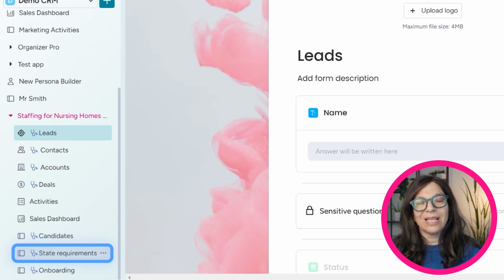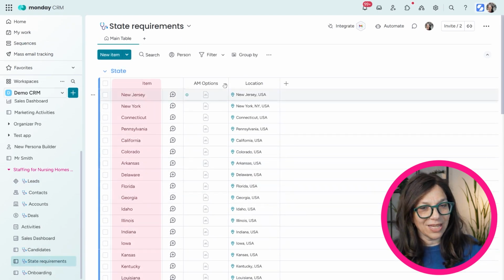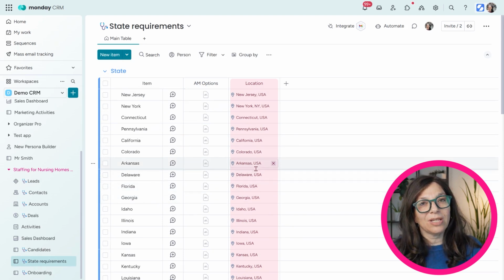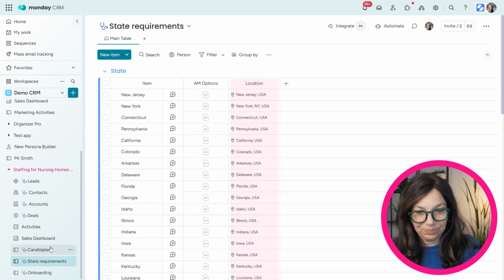So what that meant was that each state had different requirements for what they needed for these nursing homes. So they needed to make sure that they were adhering to these requirements. So we set up a very simple board where we have all the states. They had a document with all the requirements for the states, and then we pulled in the location. And we're going to use that later for a map view.